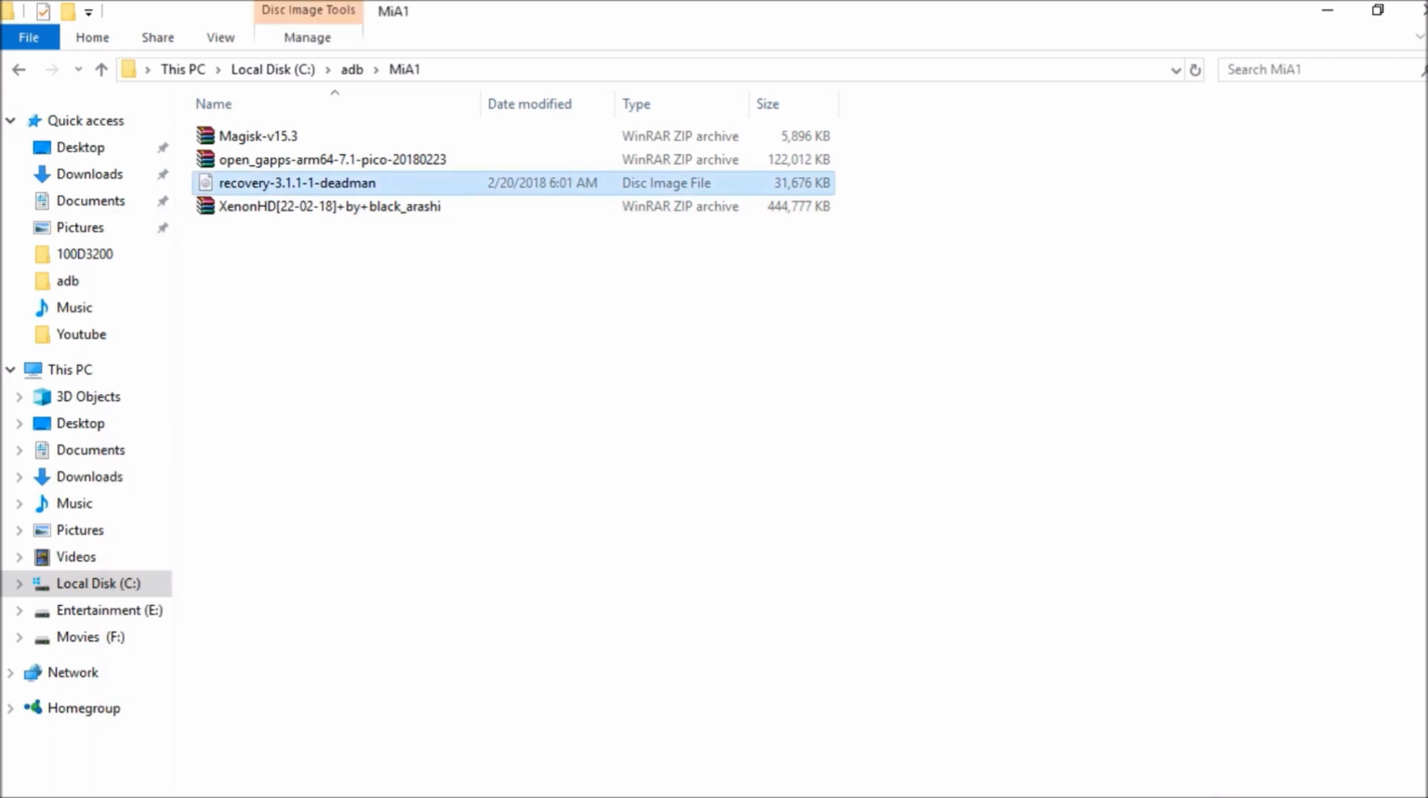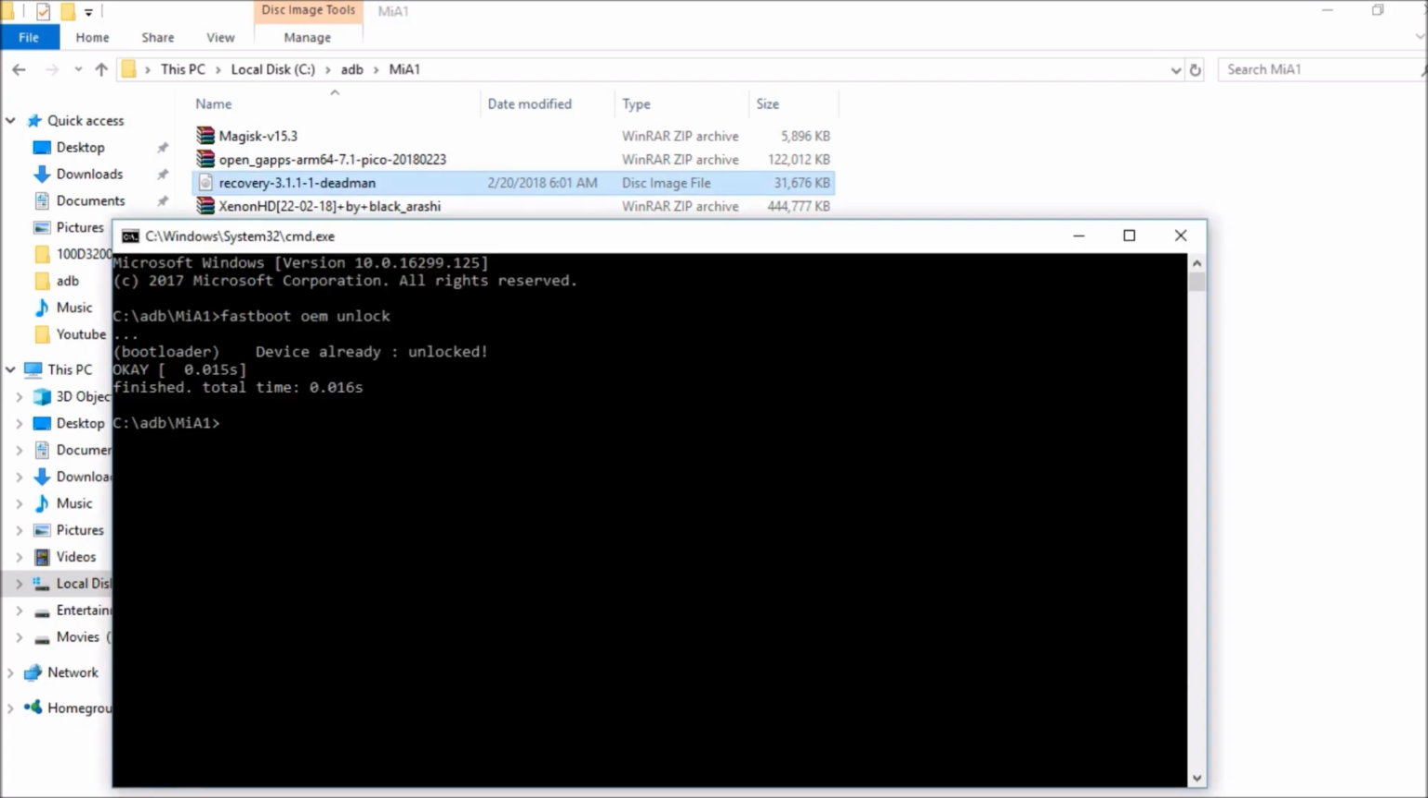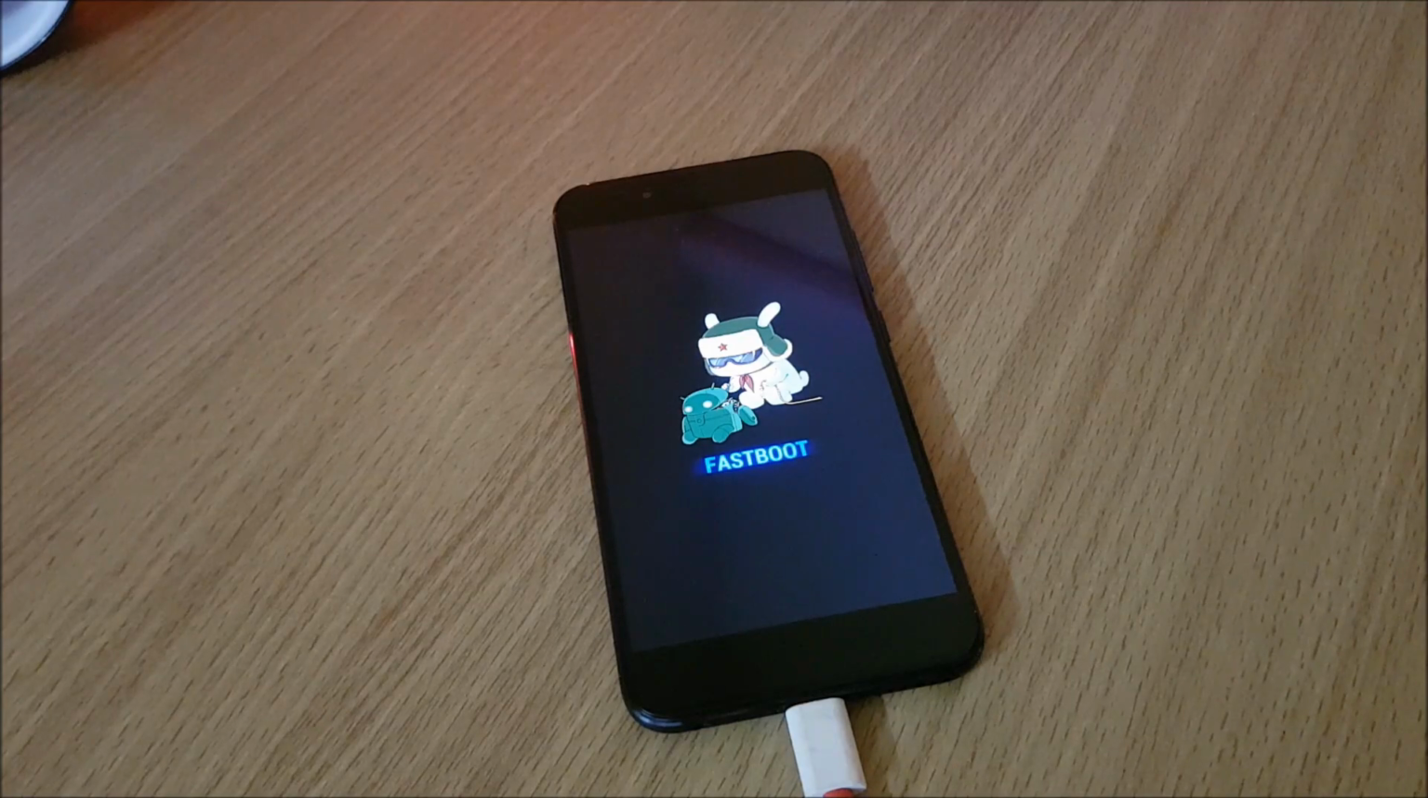After that, copy this recovery name and paste it in the command prompt. Before pasting, you need to type fastboot boot and then the recovery name which you have copied. So just paste that name and type .img after that. Hit enter, and your device should boot up in recovery now.